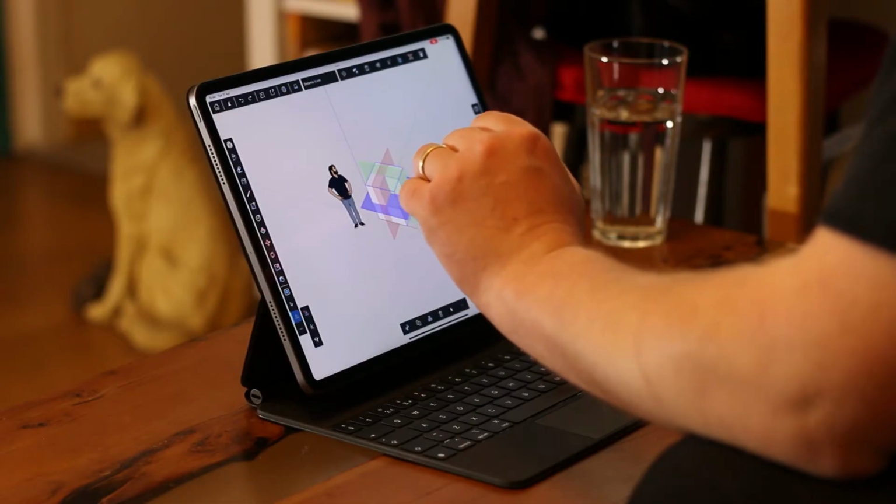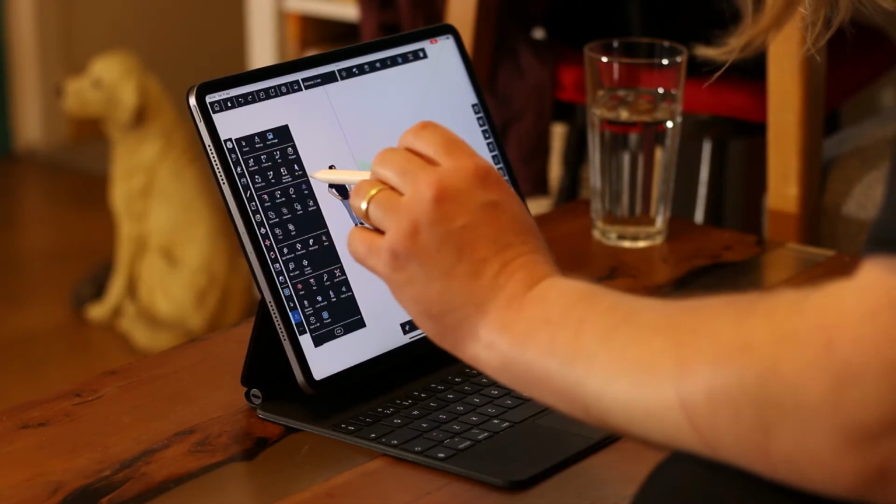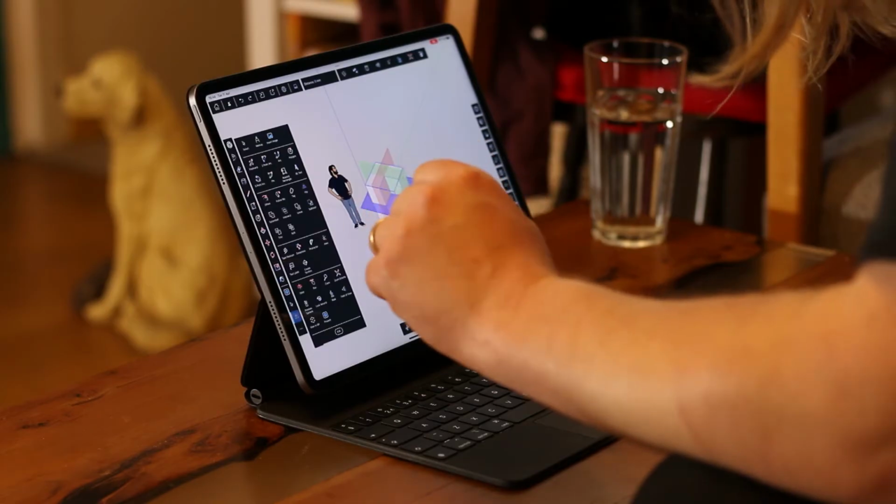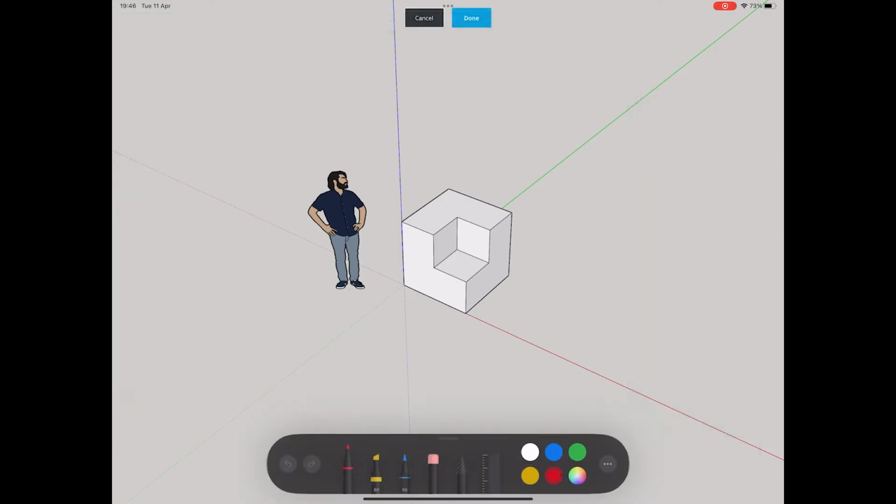The other cool little feature that could be quite handy is there is a markup tool. God, where the hell did that go? Which allows you to just put some scribbles onto your drawings if you want to send some really quick notes over to someone. You know, so that's all going to be quite helpful. Oh, what's that? Can you tell that I don't really use markup very much?